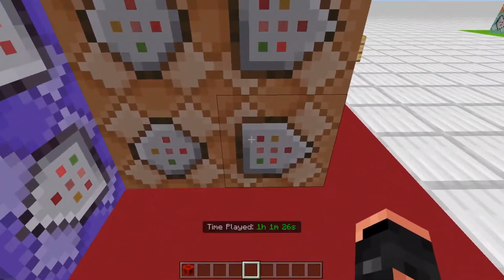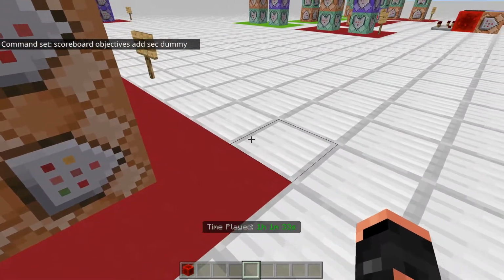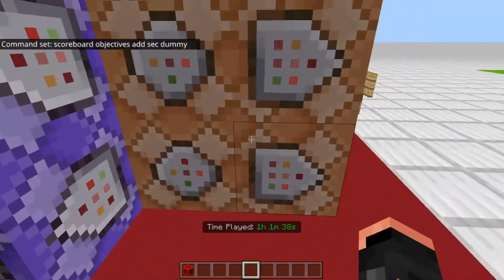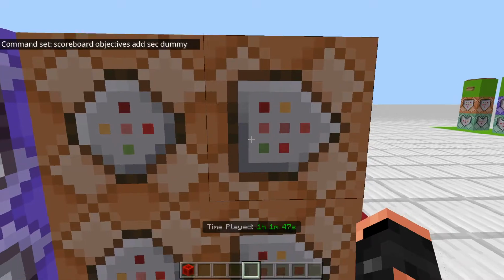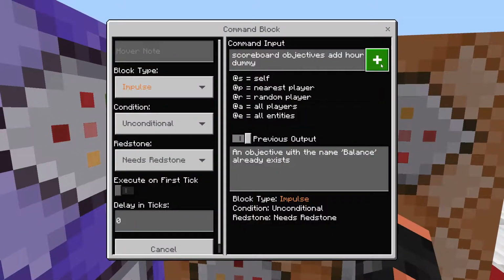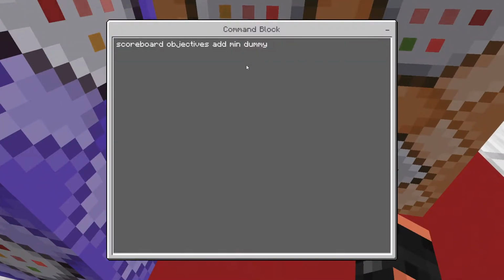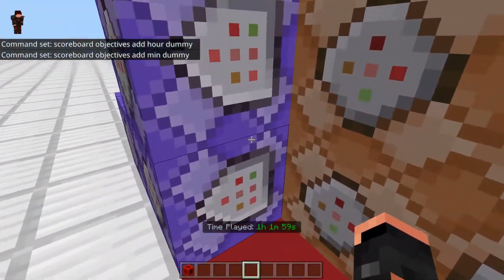So what you're going to want to do is come over and make some scoreboards. You're going to want to make 3 of them if you want to have it counting for the hour slot, minute, and second spot. So what I have here is the scoreboard name is called seconds, or just short for seconds, and then dummy at the end there. Don't forget the dummy, otherwise it won't work. You're going to want to add another one named hour and another one named minute, or min, however you want to lay it out.